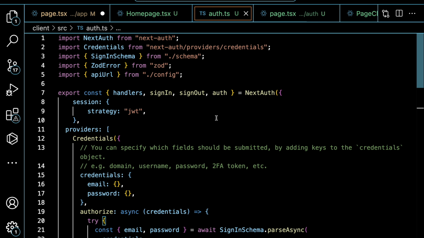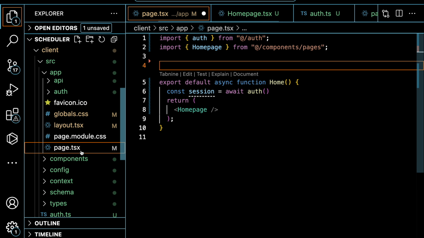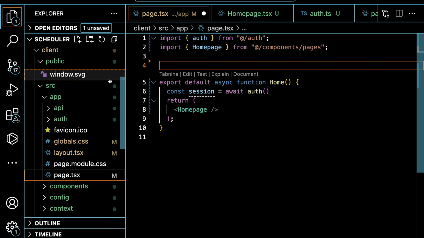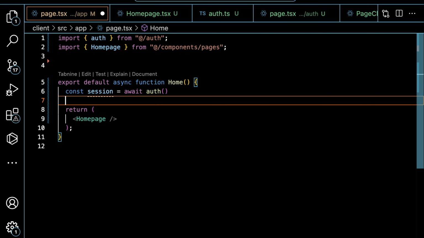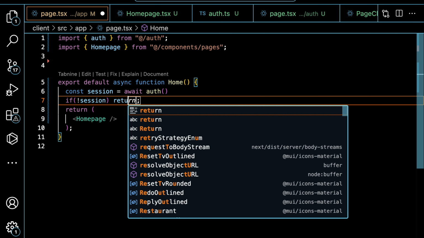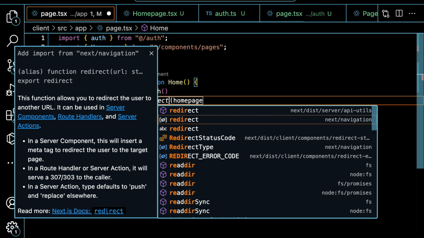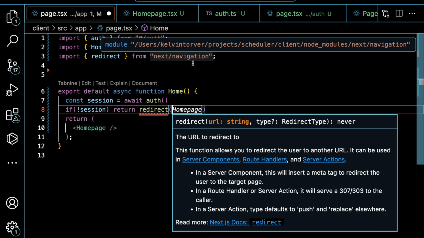So this auth over here is the function that we're importing within our page.tsx in the root of our application. We want to check if the session does not exist. We don't want the user to access our page for scheduling in our application. So over here we can say if not session, we want to return redirect. This redirect should be imported. This is a function that should be imported from the next/navigation library.